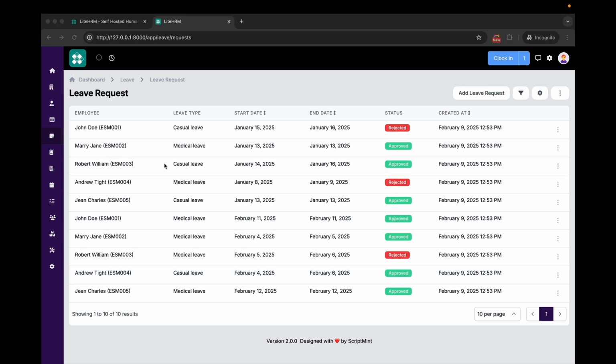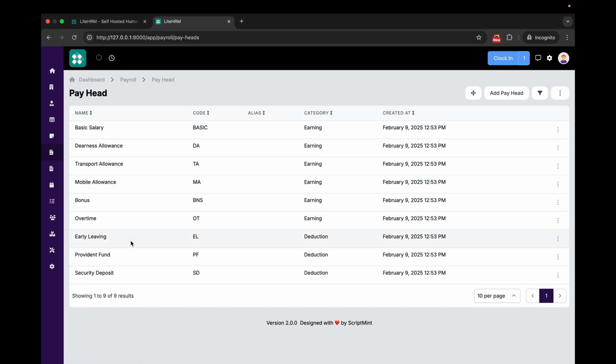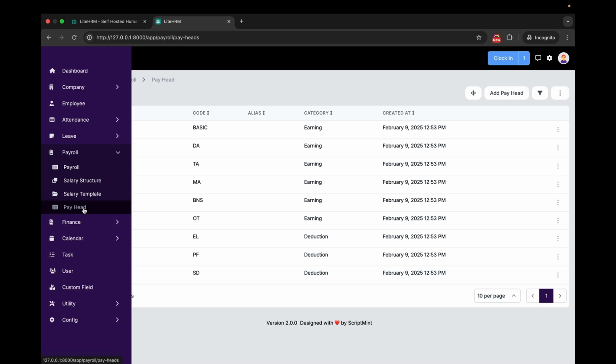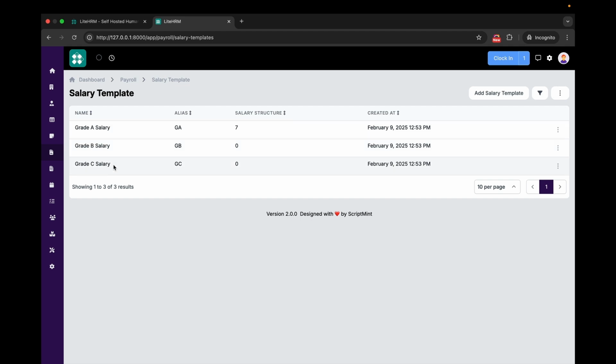Payroll is another powerful module used to generate payroll. You can have different kinds of pay heads under earning and deduction category. You can also manage employee and employer contribution. Once you create pay heads, you can go to salary template and create different salary templates.